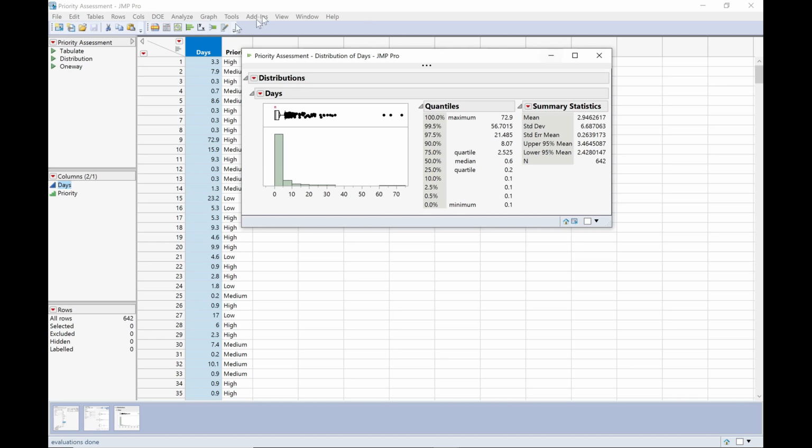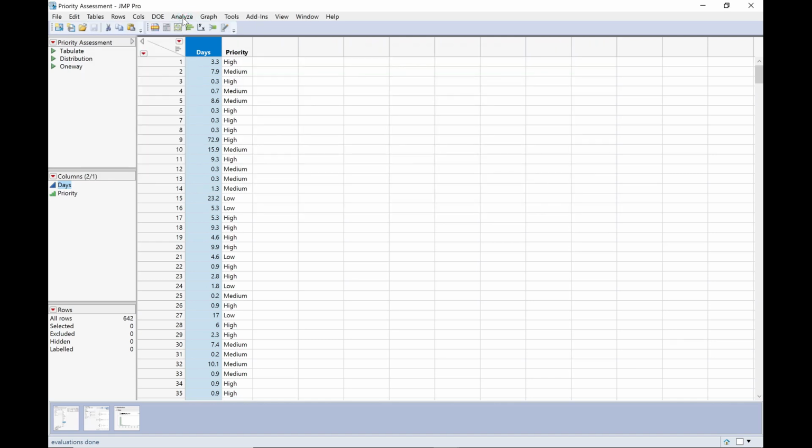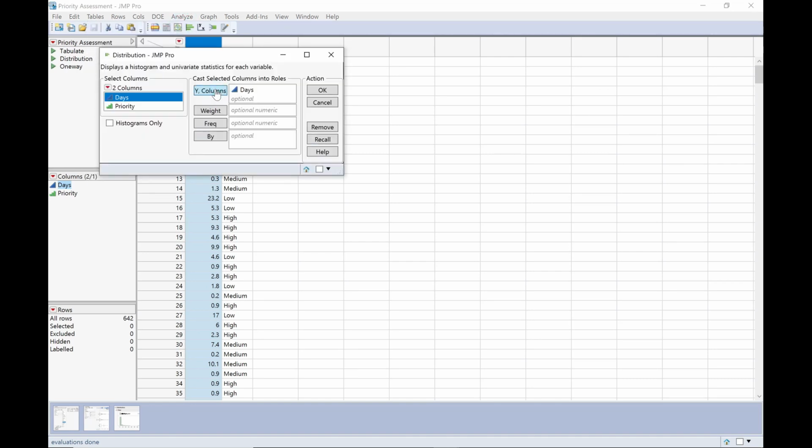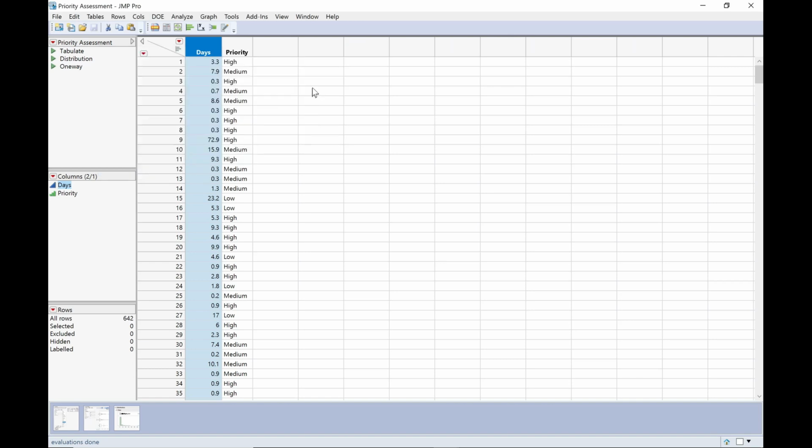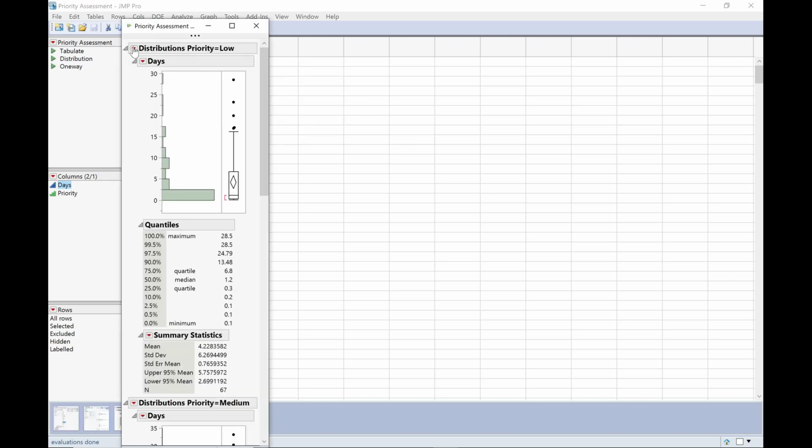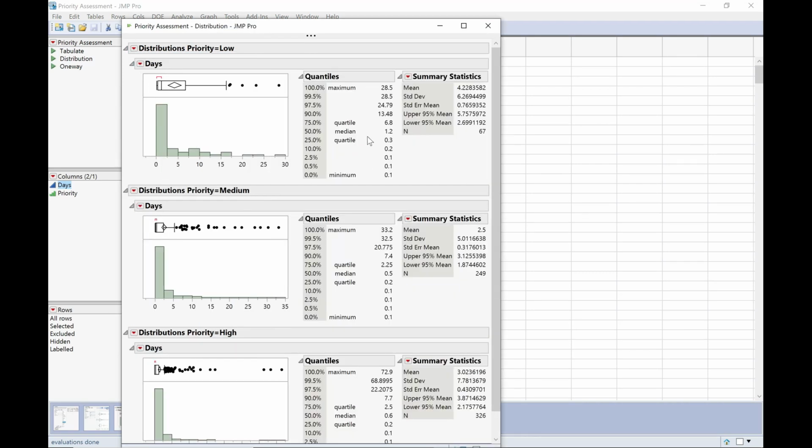If we want to break it up by priority, we can. We still start with analyze distribution and put days in the Y, but then priority goes in the by box. So I sort of think of it like you're breaking it down by priority level. So that's why it goes in the by box. And I'm going to do the same thing here. Again, I like to stack. So this is sort of letting me compare.